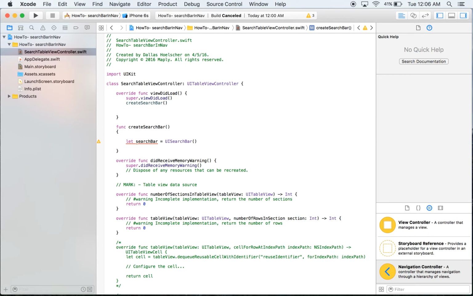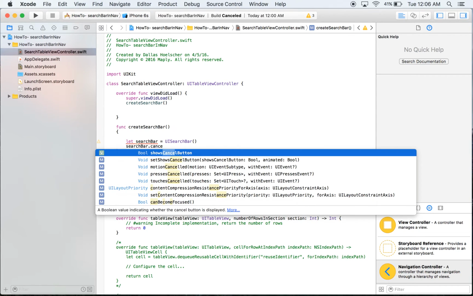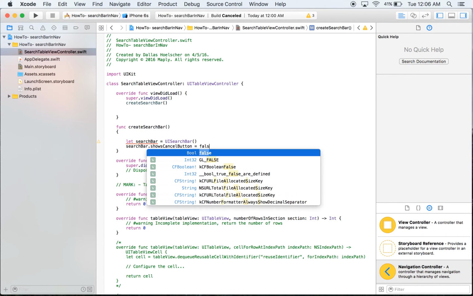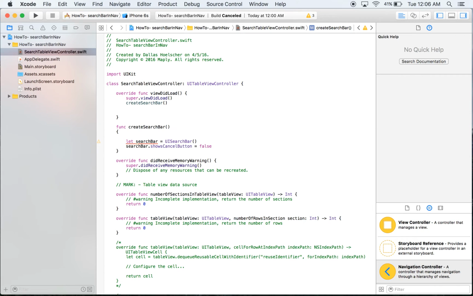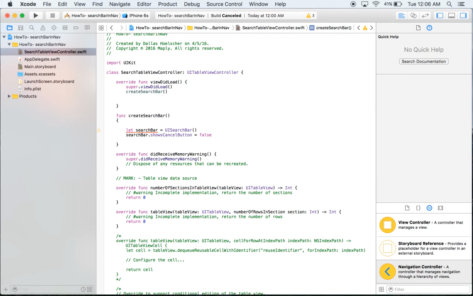So then we need to say that the search bar does not have a cancel button. So we'll say showsCancelButton equals false. And the reason for this is because you don't really want that there unless you need it there. And sometimes there's better things to do with it. So we're going to also create our own placeholder. So we'll say equals "Enter your search here". We'll put something in there.